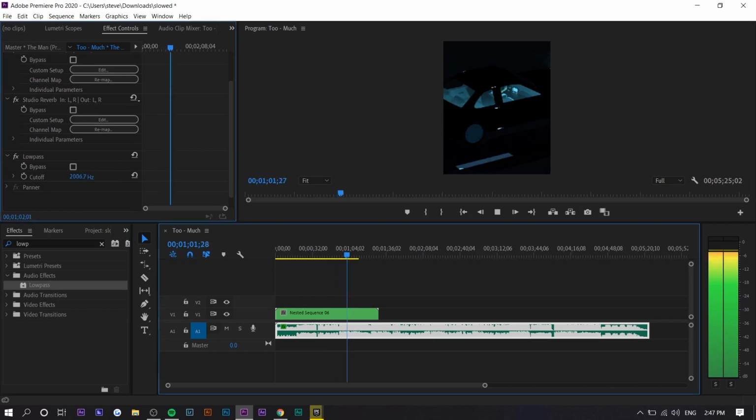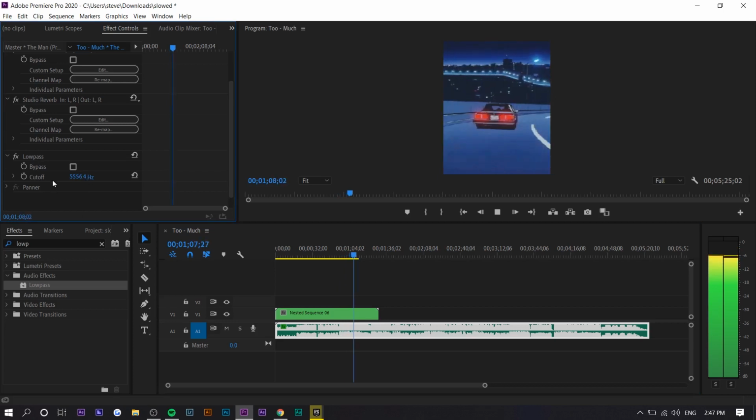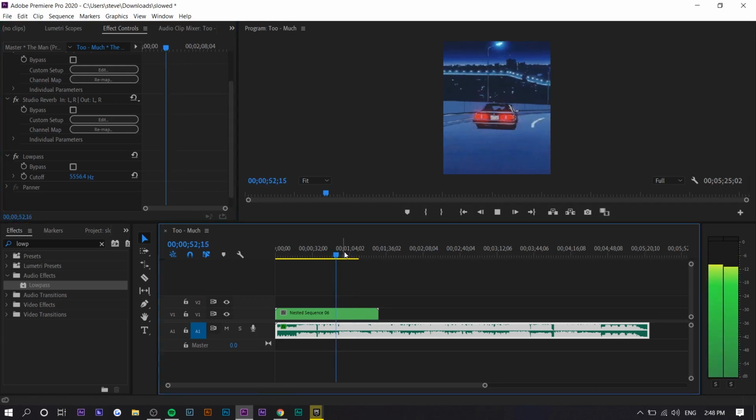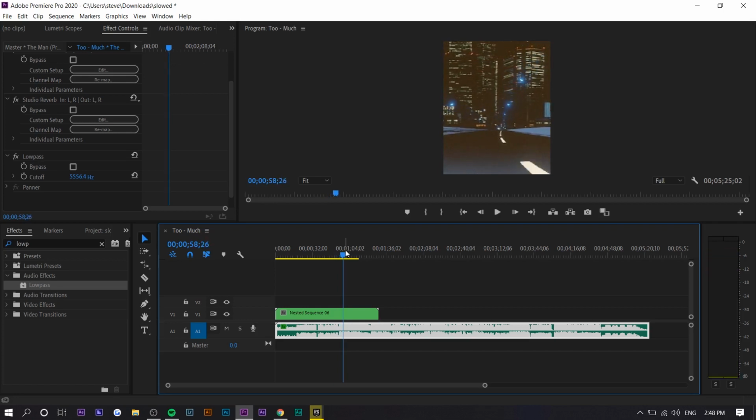But if you increase it, what this does is it doesn't allow anything to spike. Like, it's a very consistent sound now. And it makes it sound like nighttime type of vibes, you know what I mean?